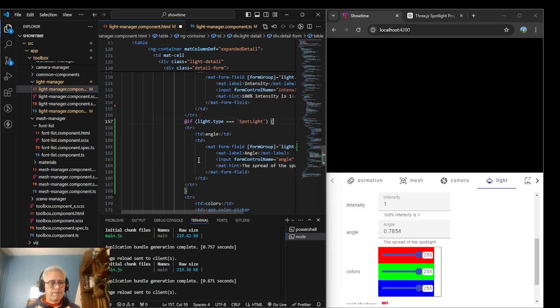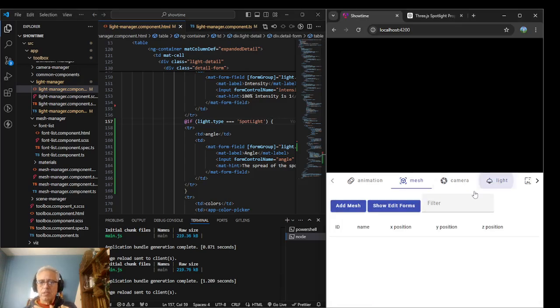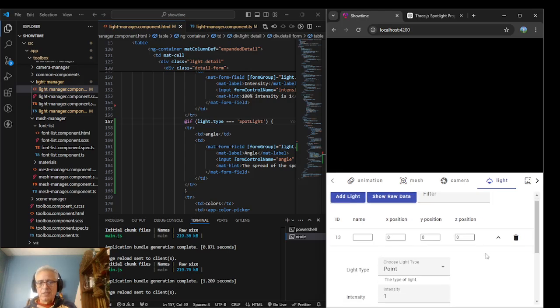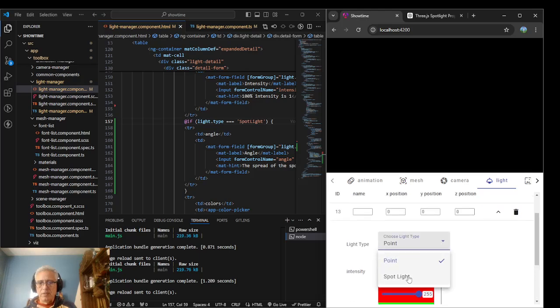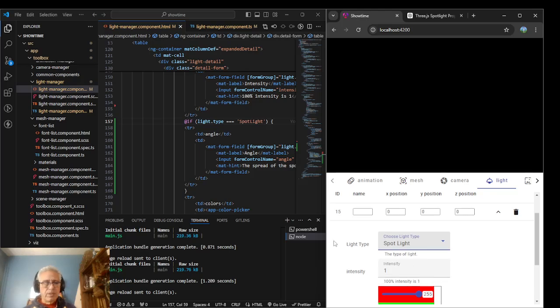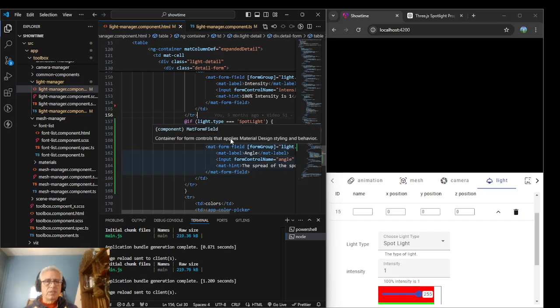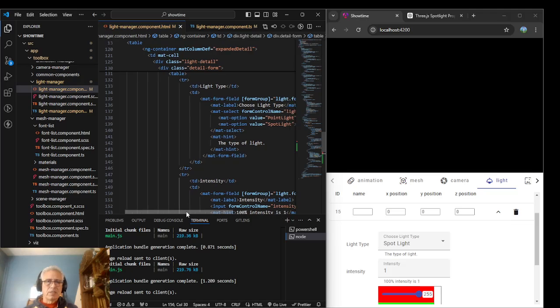Oops. All right. So basically we should not see the angle by default, because by default it is a point light. Let's see. Yep, we don't see an angle. And then spotlight. And we don't see an angle, which is weird. Okay. So what I usually will do at this point is, was light correct? Yeah, light.